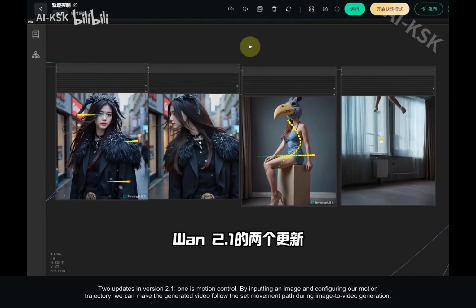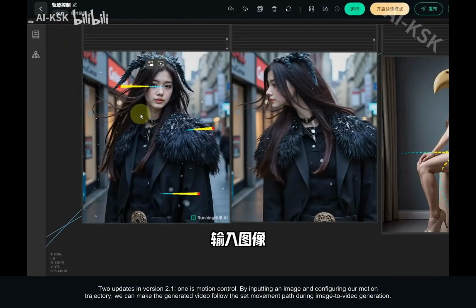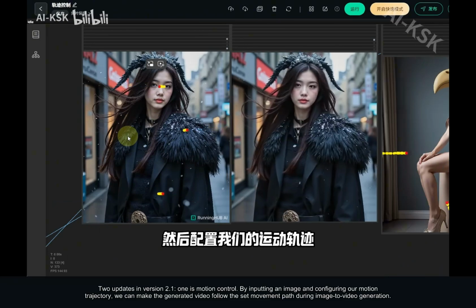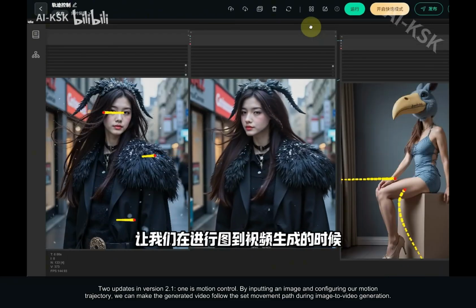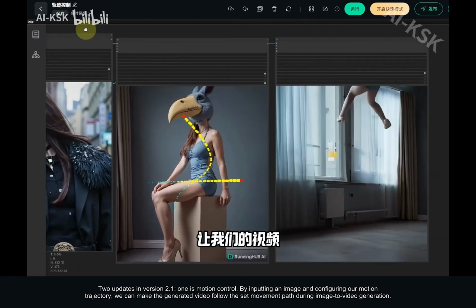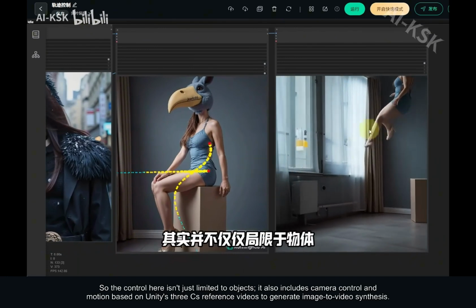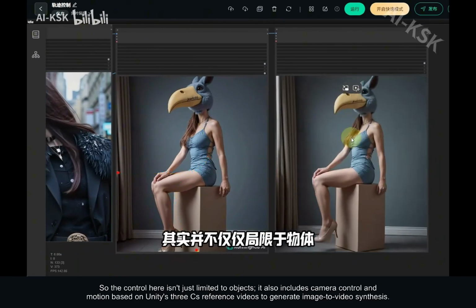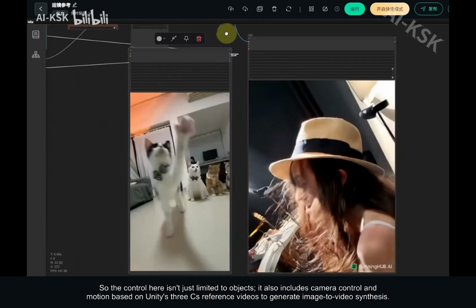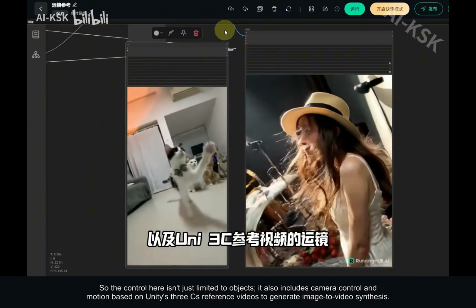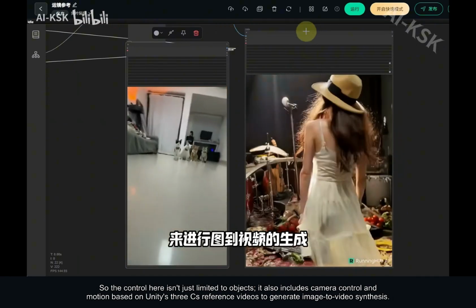Two updates in version 2.1. One is motion control. By inputting an image and configuring our motion trajectory, we can make the generated video follow the set movement path during image to video generation. So the control here isn't just limited to objects, it also includes camera control and motion based on Uni3C's reference videos to generate image to video synthesis.